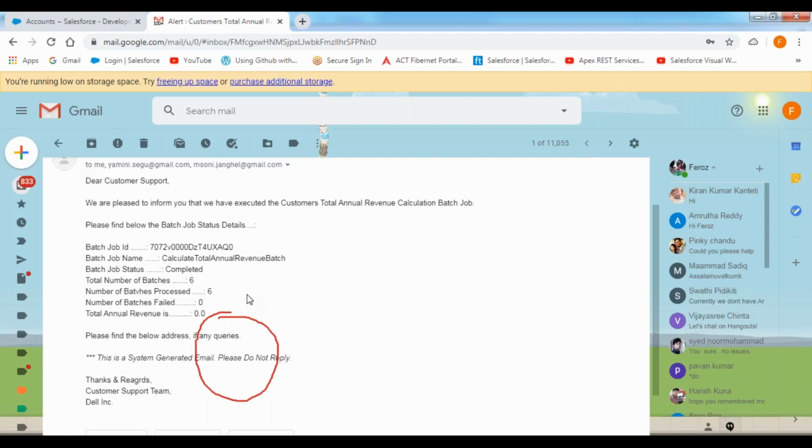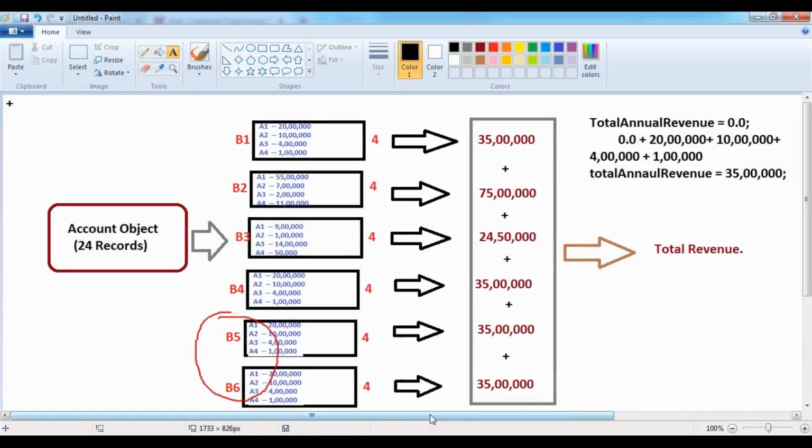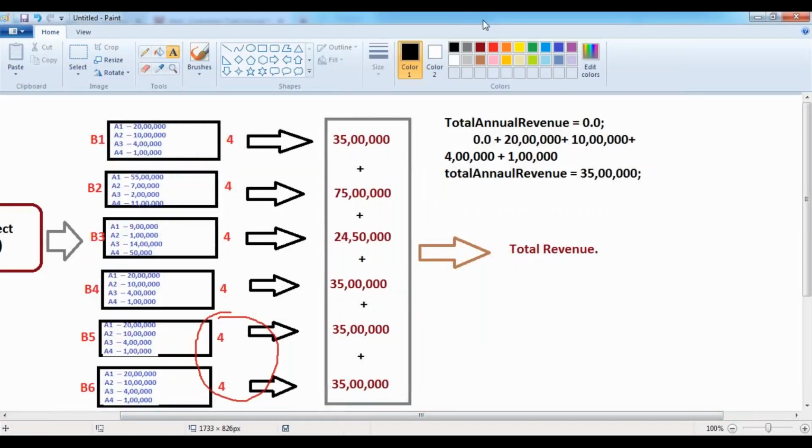Because I already told you in the previous session itself, for each and every batch, it is maintaining a separate transaction. Each and every batch will be running in a discrete transaction, that means in a separated transaction. Now, let me explain. This is the first batch of records. In this first batch, we have 4 records available.